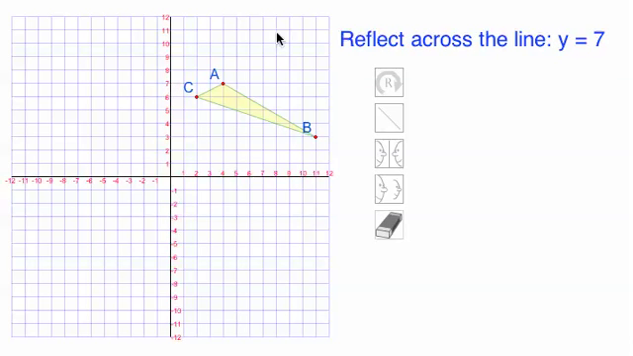Sorry, I got that backwards. It's 0, 7. The x value is 0. The y value is 7. So this is 0, 7. The x value is 1, the y value is 7, so this is 1, 7. This is 2, 7, 3, 7, 4, 7, 5, 7, 6, 7. So notice all the y values are 7 all along here. So this line is the line y equals 7.